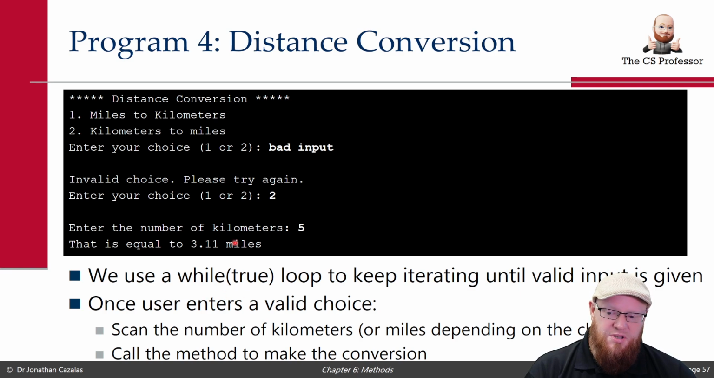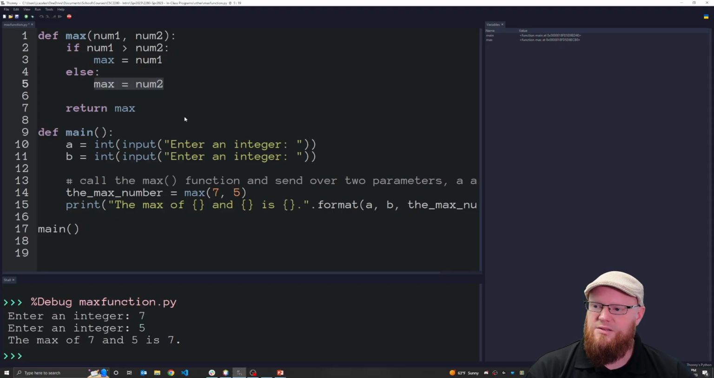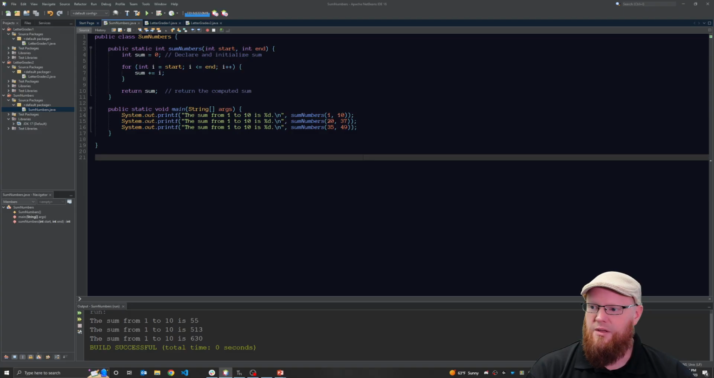So we need a while loop to keep iterating at this main menu until they give us valid input. Once they enter a valid input of 1 or 2, we're going to scan the number of miles or kilometers, and we're then going to convert it by calling that respective method, and then return that result and print it. So let's code this. This is going to be fun.